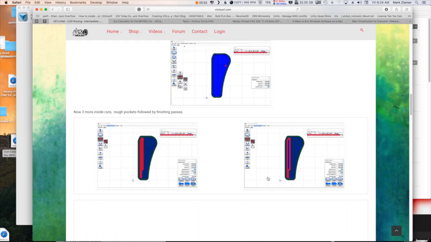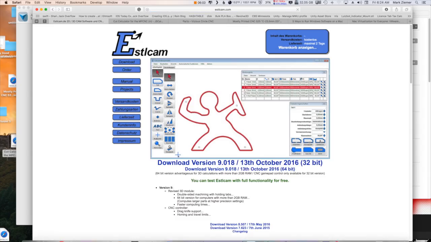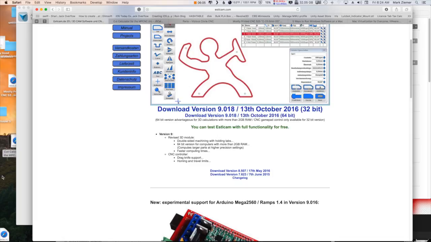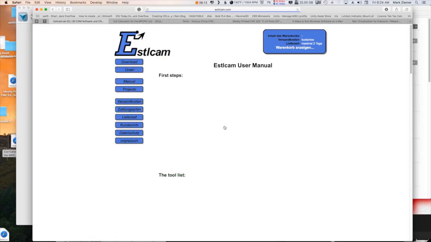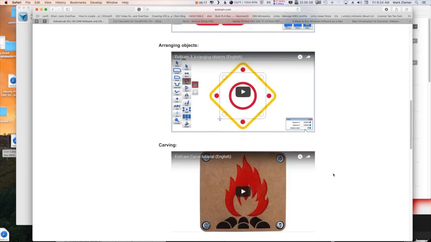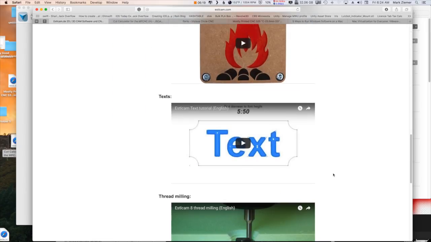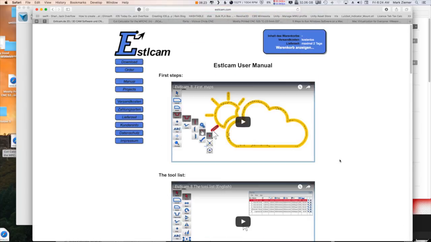Let's see, I was hoping for a diagram on how to use that. There we go. And they've got excellent tutorials on how to make this work here and how to use it. Their manual is all video process, video steps and how to get things done. Very interesting and very cool to watch.